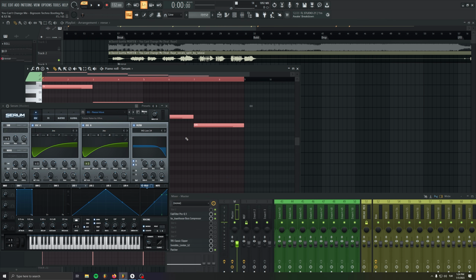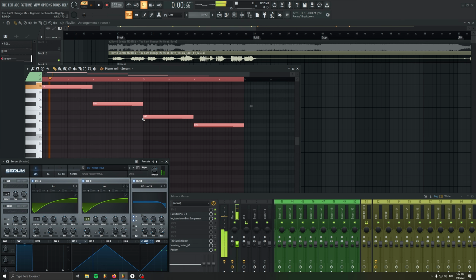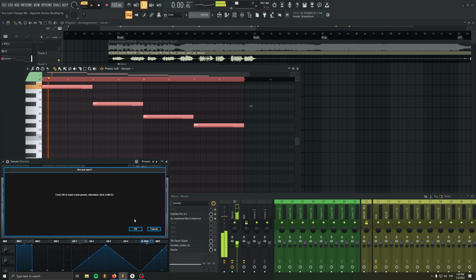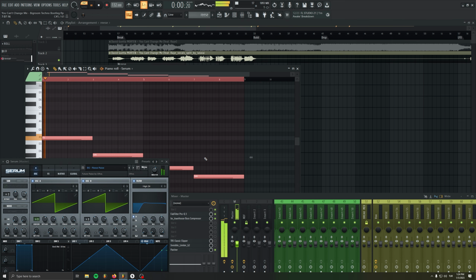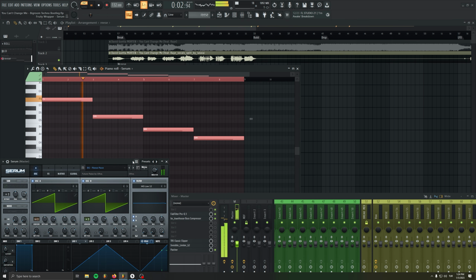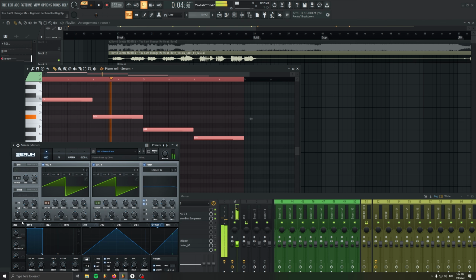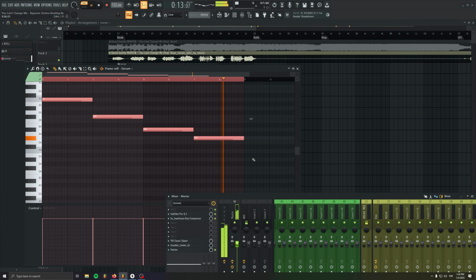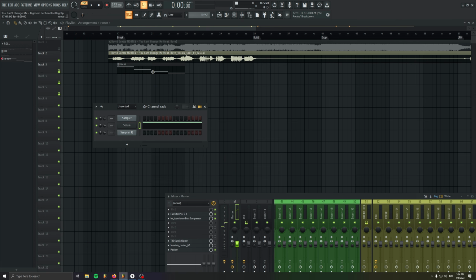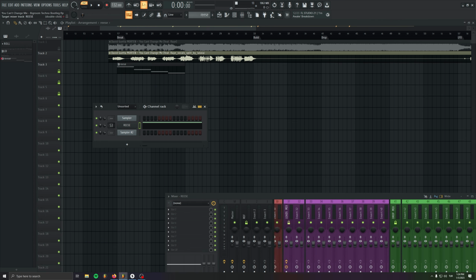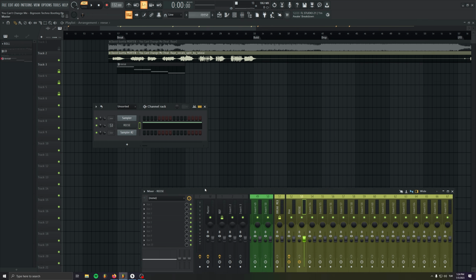I think it's too low. Let's put it one octave up. Yeah, probably we can use this as the main Reese Bass of the break. And I'm gonna just route it to its own channel.